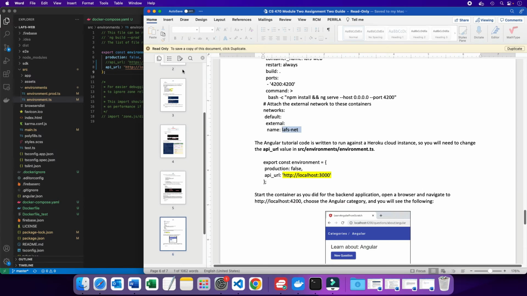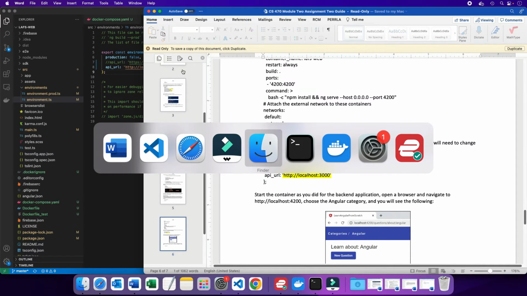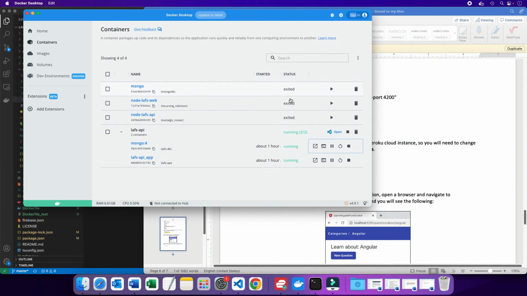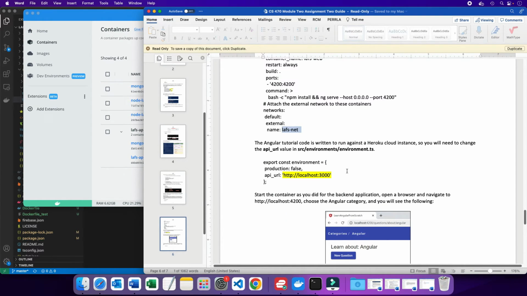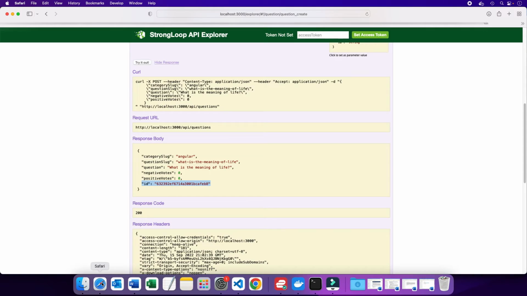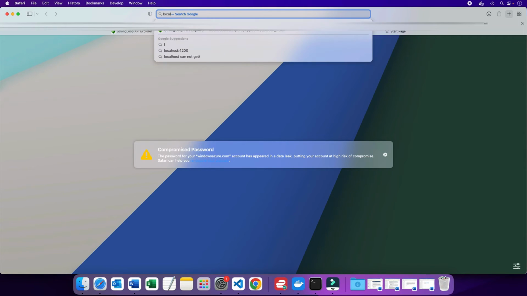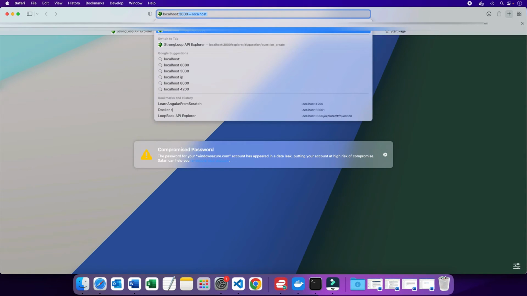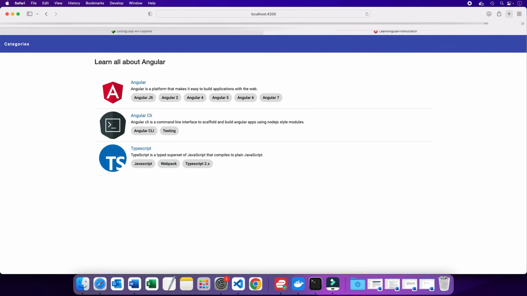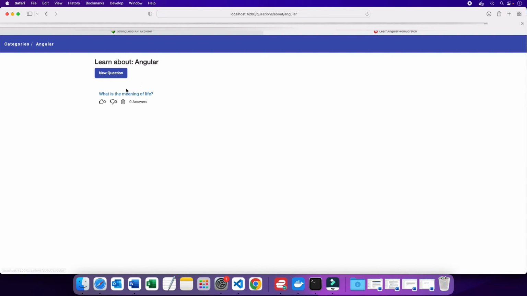All right, and now we just need to start our container. Let's go to Docker, start it up here, and according to the instruction, go to localhost:4200. So let's go to our browser. We open up another one, localhost:4200. Click on the Angular category. Here's the question that I entered into the LaughsDB.